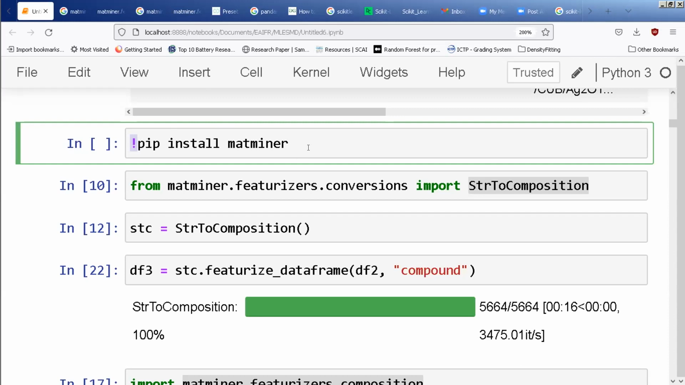You have to be connected online. It will install MatMiner, but it will install pymatgen and many other packages before finally installing MatMiner. I already did that some long time ago, so I have it. For you guys, you can start from here, exactly from the data frame that you have. Because you also have the principal. So if you've installed it before, it's fine. If you've not, then you should install it. I'm not going to execute it because I already have it.